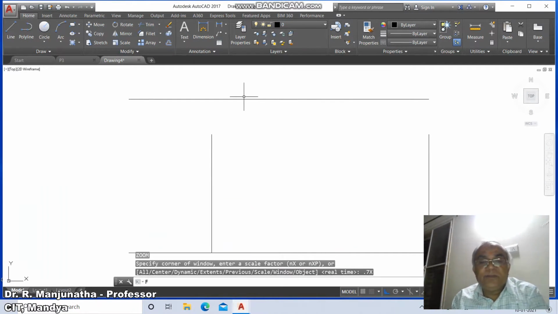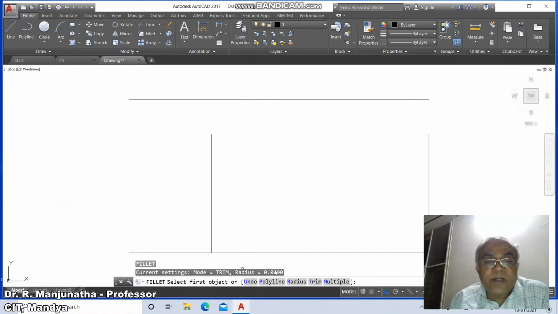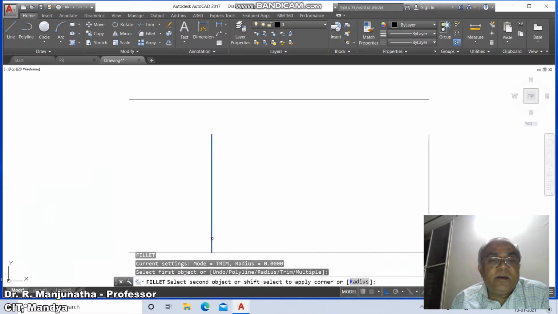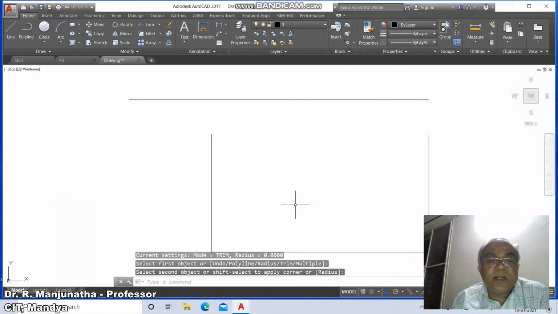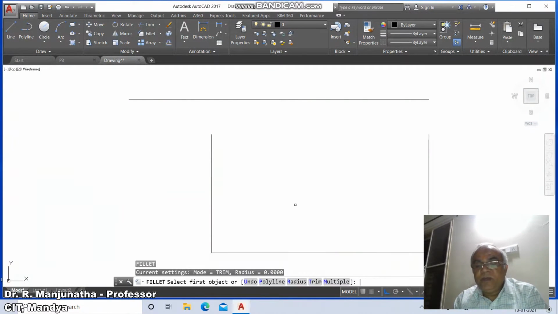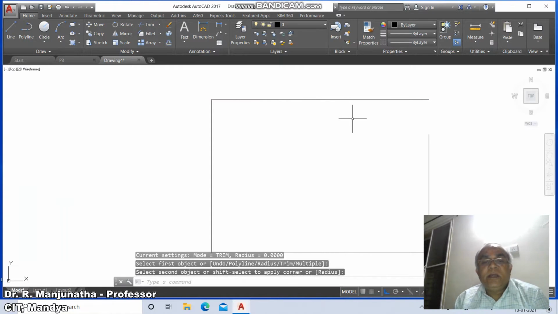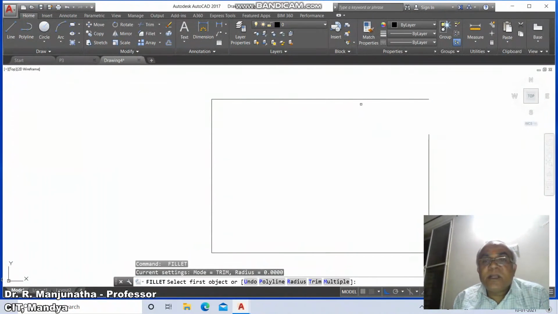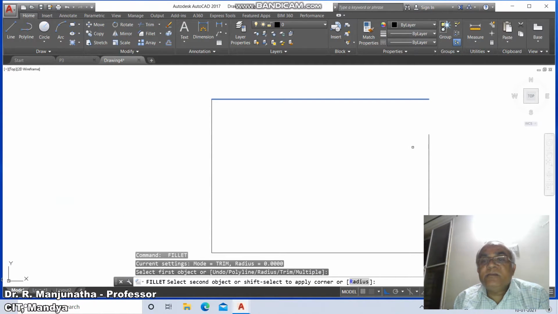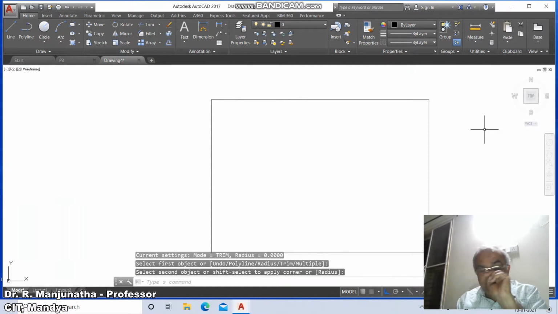Then go to fillet and check the radius here. It is already set to radius 0. So select the first object as the vertical line and the second object as this horizontal line. Again go to fillet. You just press enter key. Select this vertical line and select this horizontal line. Again go to fillet. Select this horizontal line and select this vertical line. So you're going to get the A4 size sheet.